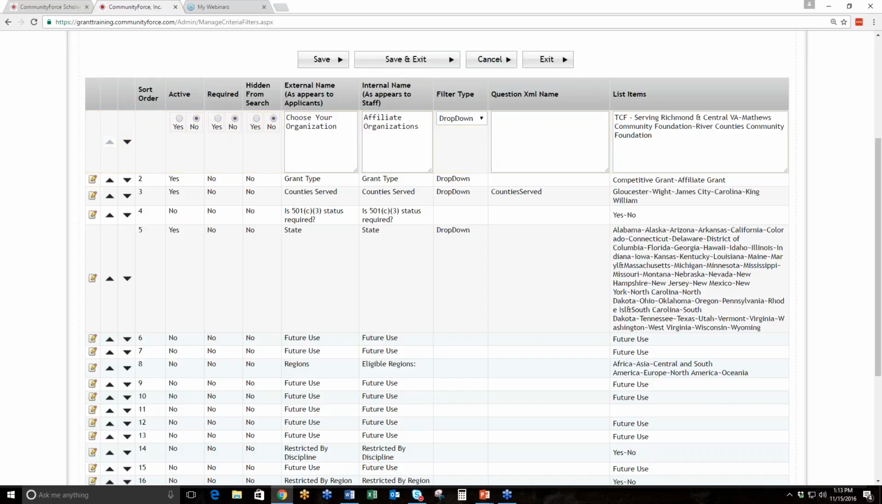but you maybe want staff members to be able to see a specific criteria for that specific funding source. So you could say hidden from search, yes, and then it wouldn't be on the search page for the applicants, but only when you're building that funding source, it would be available there in the build of the funding source. And we'll show you that in a minute here.